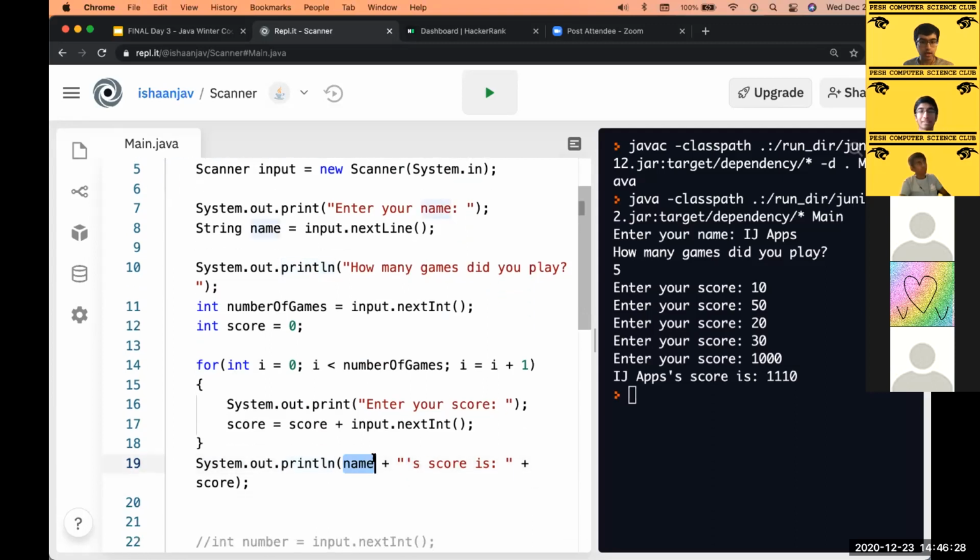And that's why it says your name plus apostrophe S, because in the end, it's going to take all of these and put them together. So right here, you can see name was IJApps, but then it says IJApps's, and that's what we put in the quotes over here.